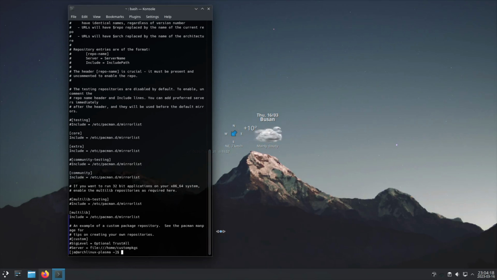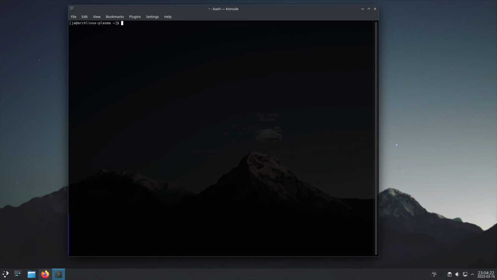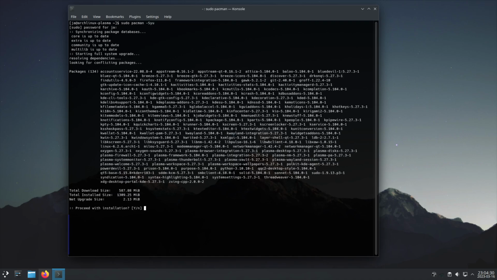So for example here, clearing the terminal, by default, let's say we update. Now I didn't update this for some few days. This is only a VM. By default, this is the output of it. Now I don't think that color will be activated here.